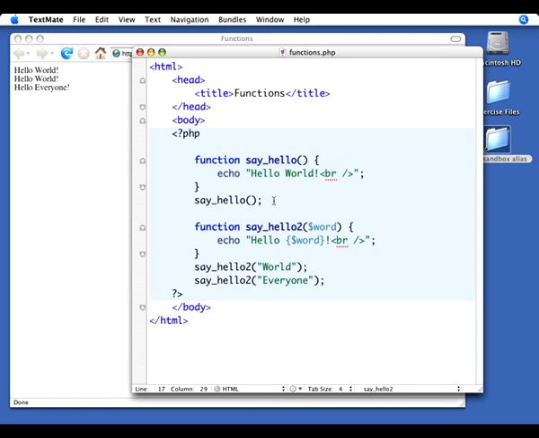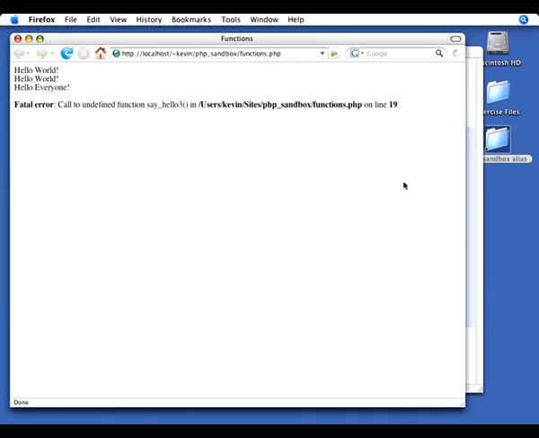Now, there are a couple of things I want you to note about defining functions before we move on to more advanced concepts. First of all, a function has to be defined, obviously, or we can't call it. If we were, for example, to start another one that said say hello 3, and gave it an argument and everything so that it looks the same, obviously we haven't defined it, and it's going to give us an error. We can save that and try it, and we'll see it says call to undefined function.